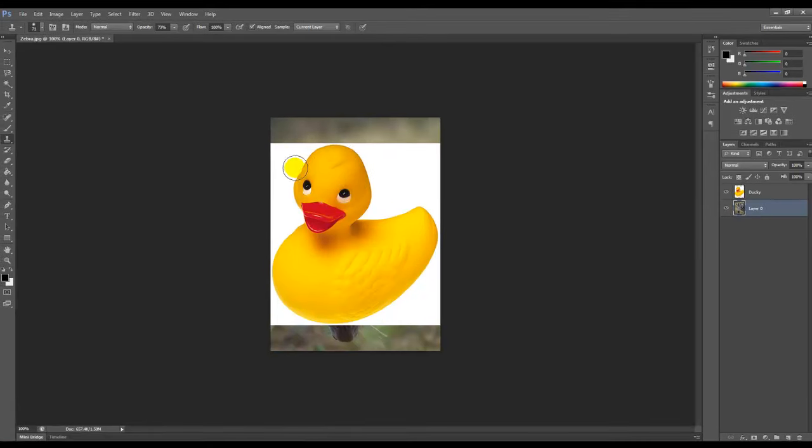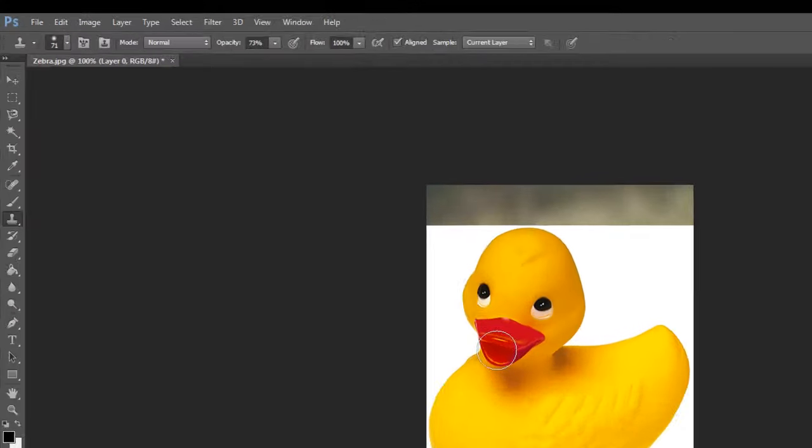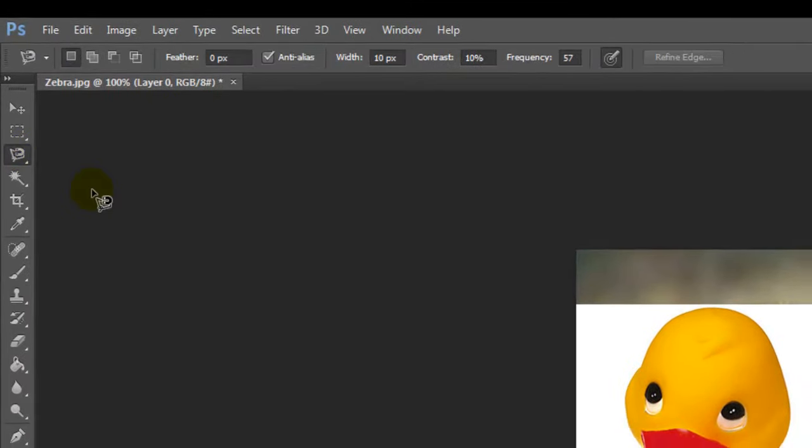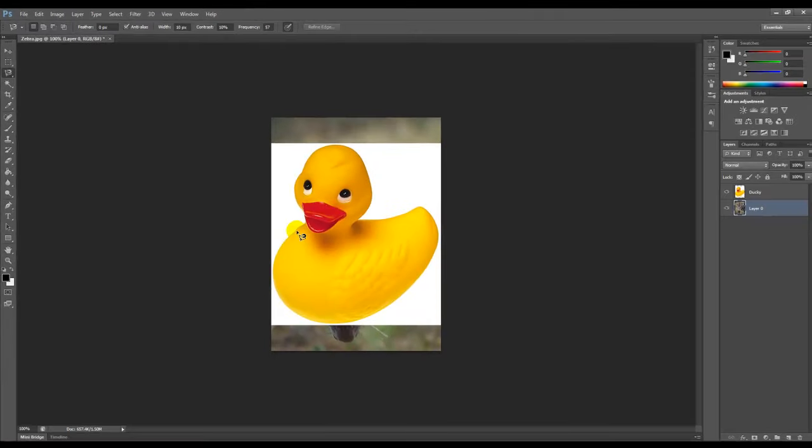So now we can cut out our ducky head. The tool we're going to use for that is called the magnetic lasso tool. So let's come over here and find it right there. Now the way it works is it finds the edge between two colors and it makes a selection. Now we have the yellow on this ducky and we have the white background, so it's going to find that edge and it's going to select it.